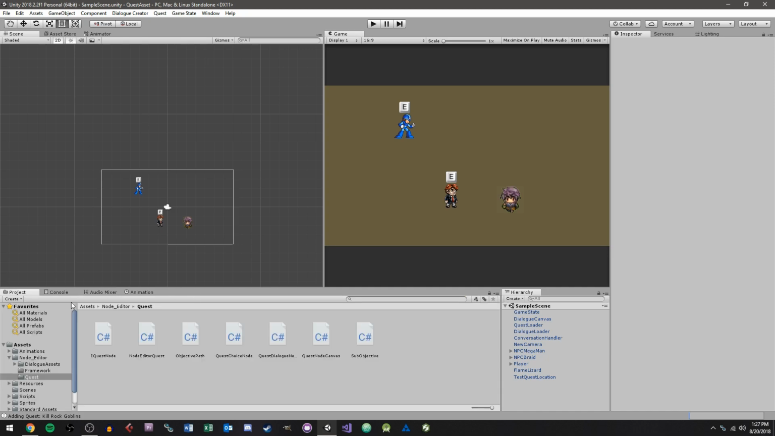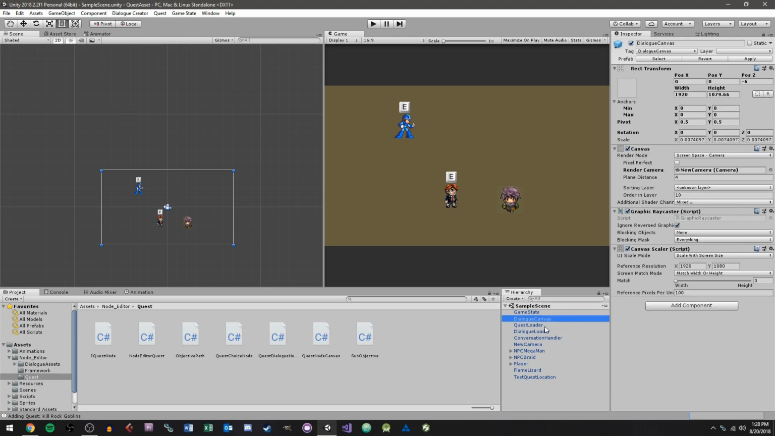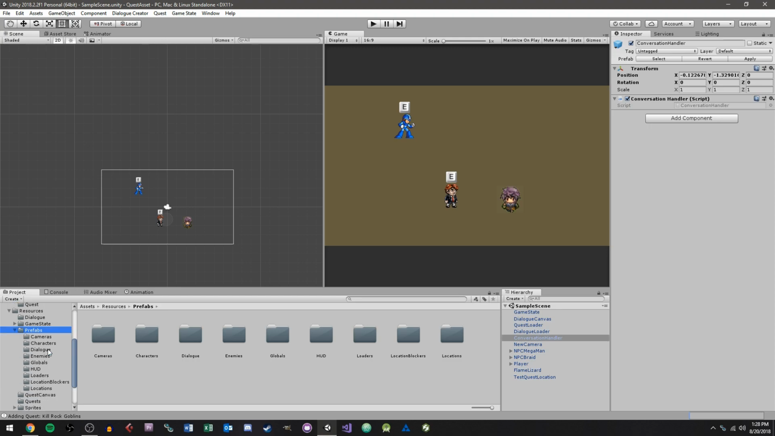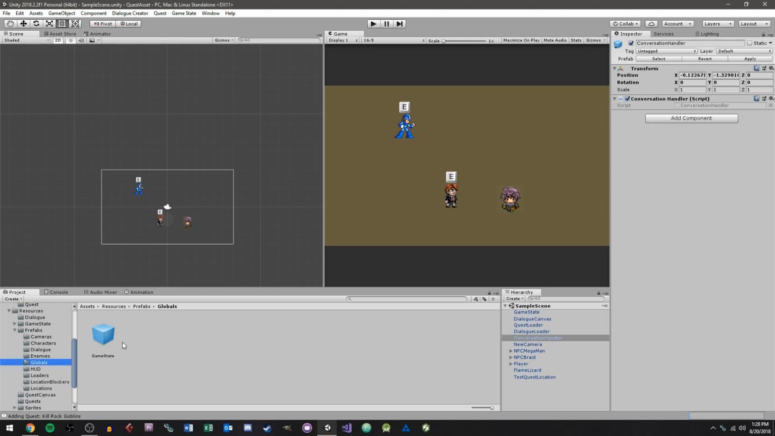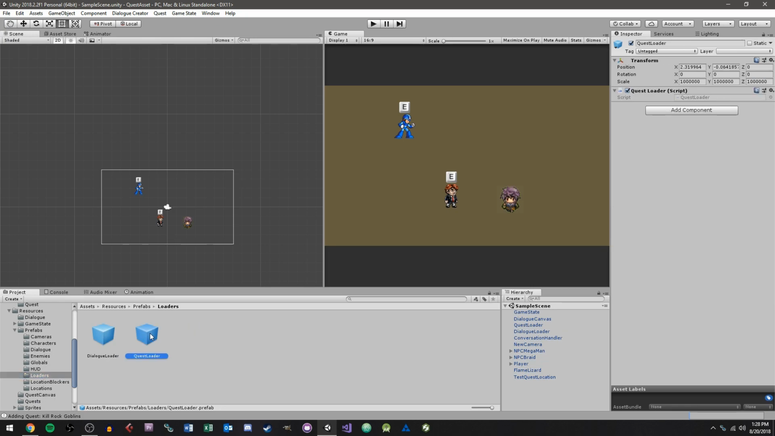First things first, what you're going to want to make sure is in any scene that you want to use quests, you're going to need several prefabs. You're going to need this game state prefab, the dialog canvas prefab, quest loader prefab, the dialog loader, and the conversation handler. All these prefabs will be found inside the resources folder under prefabs, and under globals, you'll find game state. Under dialog, you'll find conversation handler and dialog canvas, and under loaders, you'll find dialog loader and quest loader.